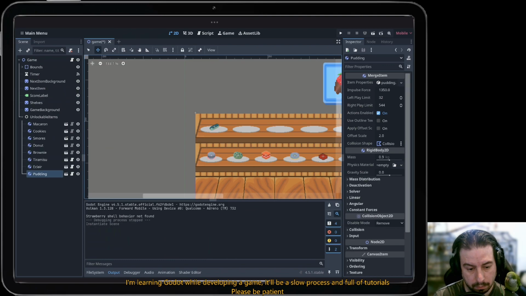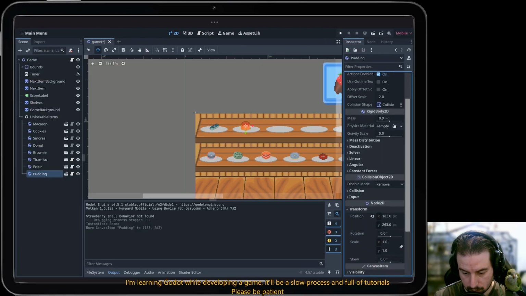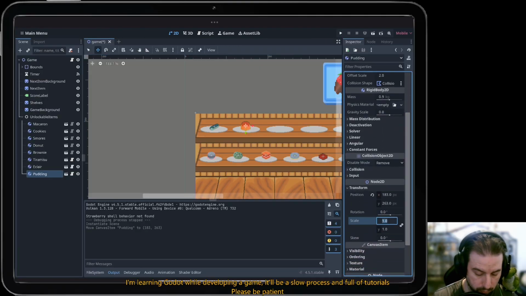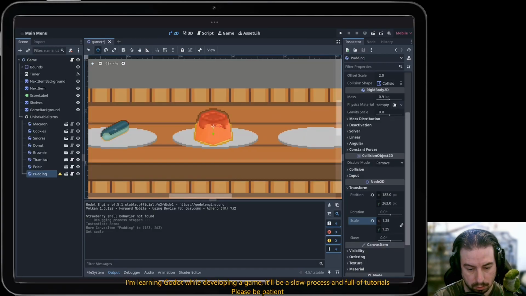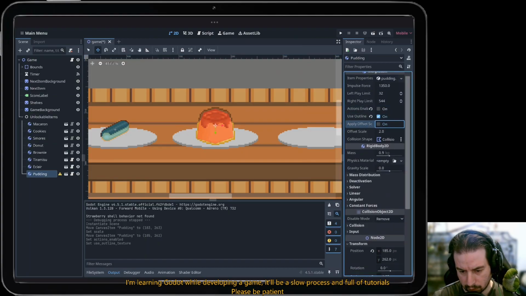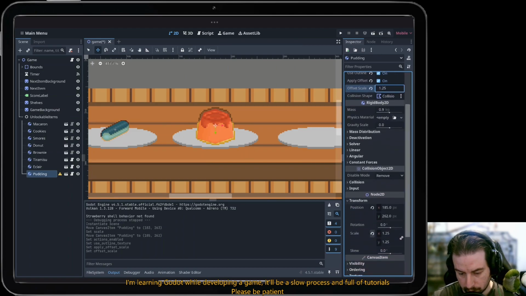sprite, so maybe I won't need to add much. So maybe the pudding can go with 1.25. Yeah, because by itself it's that big. So yeah. So that's why I have that scale parameter size. So 1.25, and let's put that back.